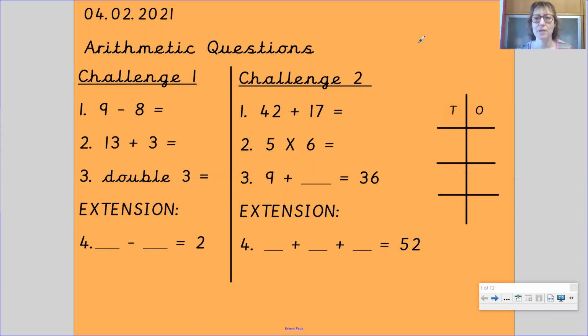We're going to start with our arithmetic and again I'd like you to time yourself 4.5 minutes and see if you can get your arithmetic done in that time. Again, as always, if you want to carry on with the extension you're welcome to do so.